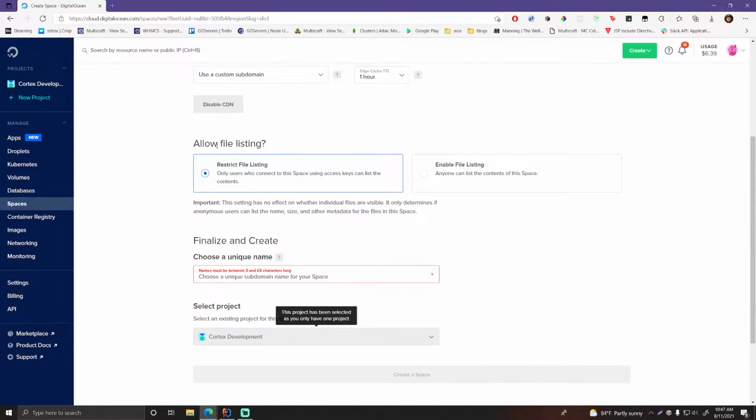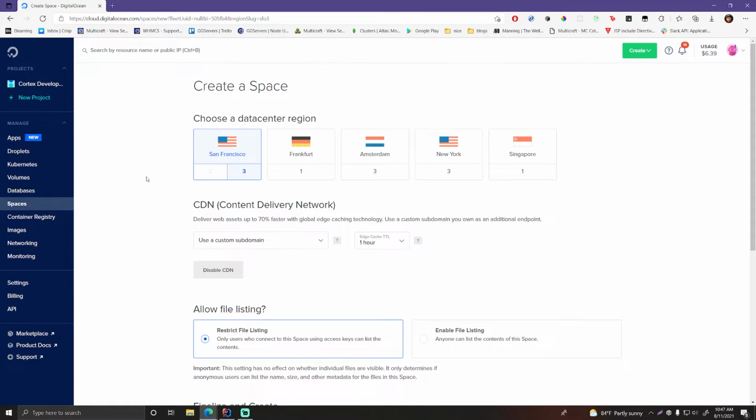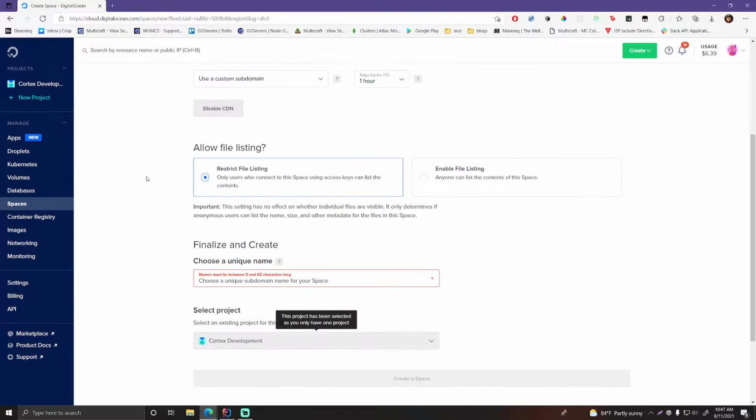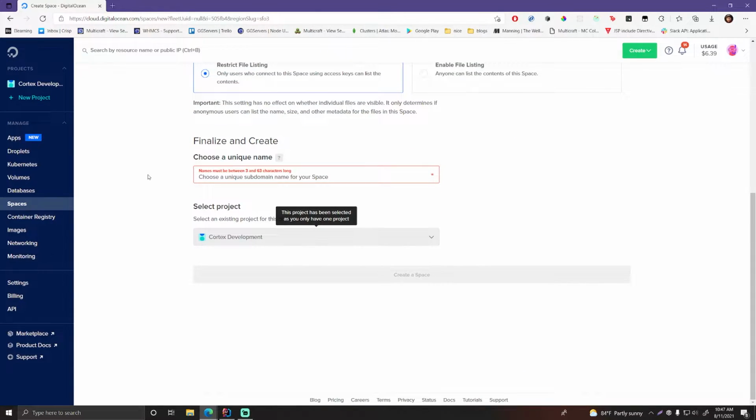Okay, and let's see, allow file listing. We're going to restrict it to only us for now. It says only users who connect to the space using access keys can list the contents. Yeah, we don't really want people to freely know what files we have stored on our space here. It probably wouldn't hurt anything, but just for security, I guess we'll do that because that's not really something we want people to be able to do.